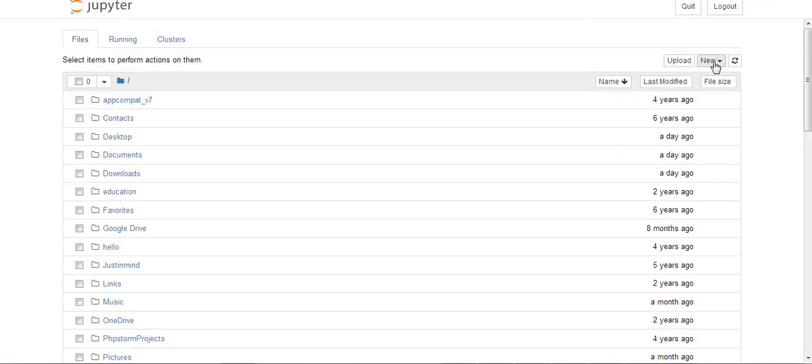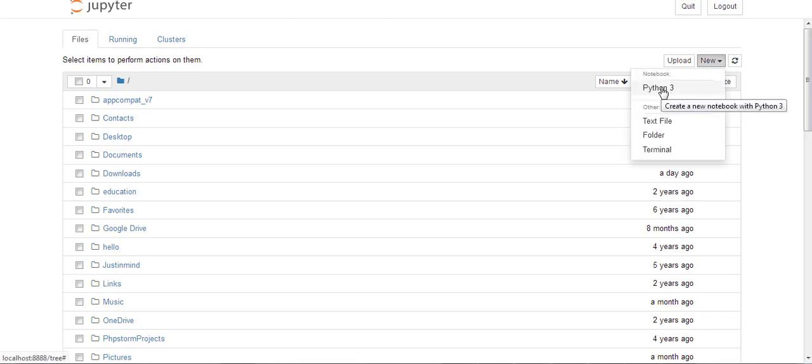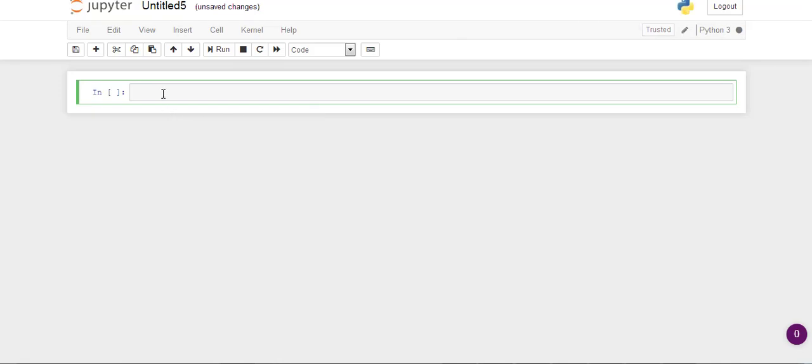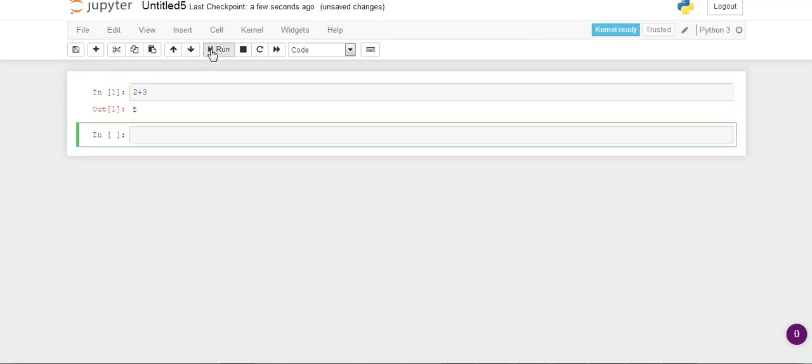Once the launch button is clicked, it opens in a browser. After opening a Jupyter notebook in a new browser, you can start programming Python applications for data science.